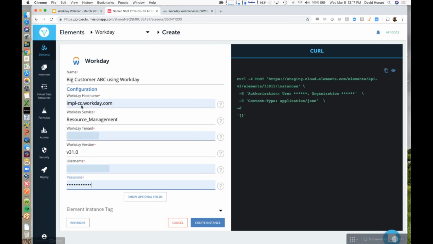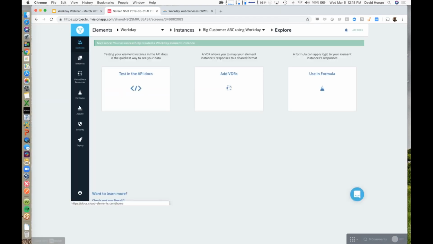But one tip or trick is that this -cc isn't super documented. So if you're having trouble connecting to your customer's Workday account with your host name, a little tip is to put this -cc on there, and that might give you the access you need. And then when you're ready to go, you can go ahead and click create instance. One notable thing on here is this Workday service is something that's going to be deprecated out of the next instance. So by the time you start to use this, it may actually be gone.